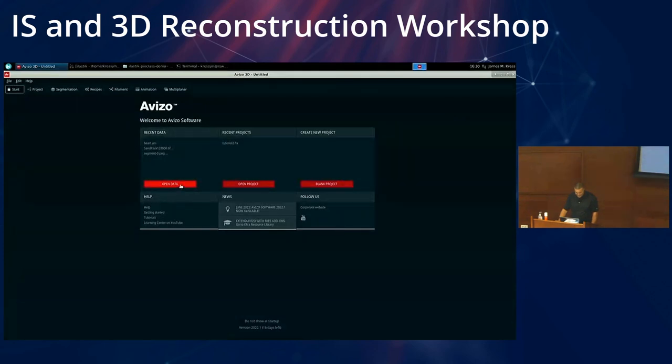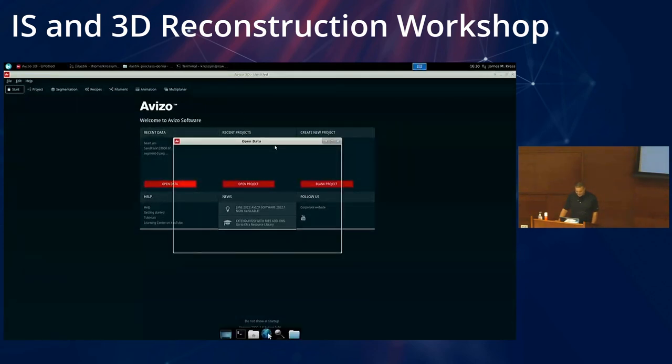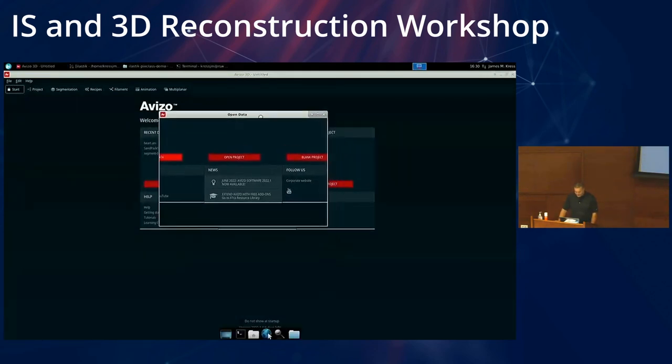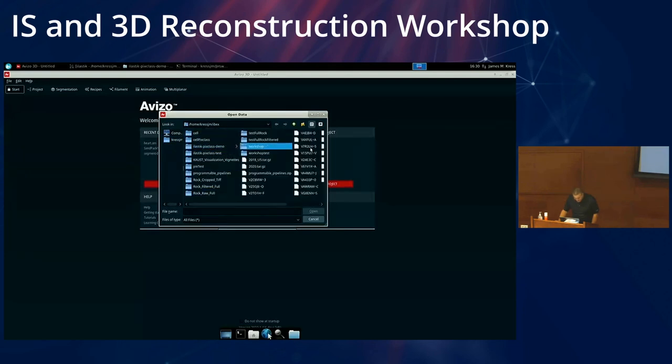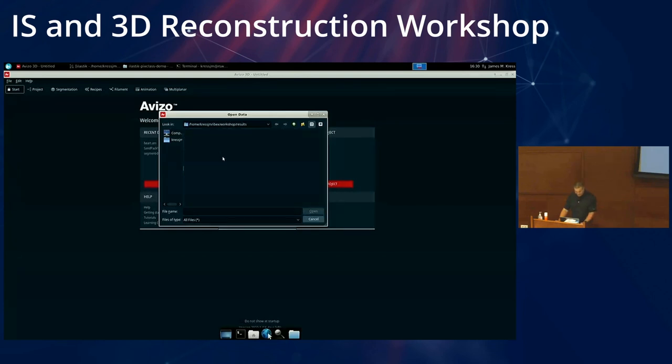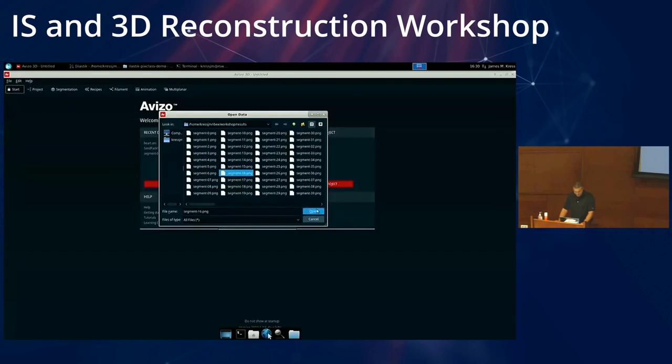All right, so Avizo is open, so we can go ahead and open our data. Let's see, where are we? So we'll go to IBEX. I will go to Workshop Results. Control A.